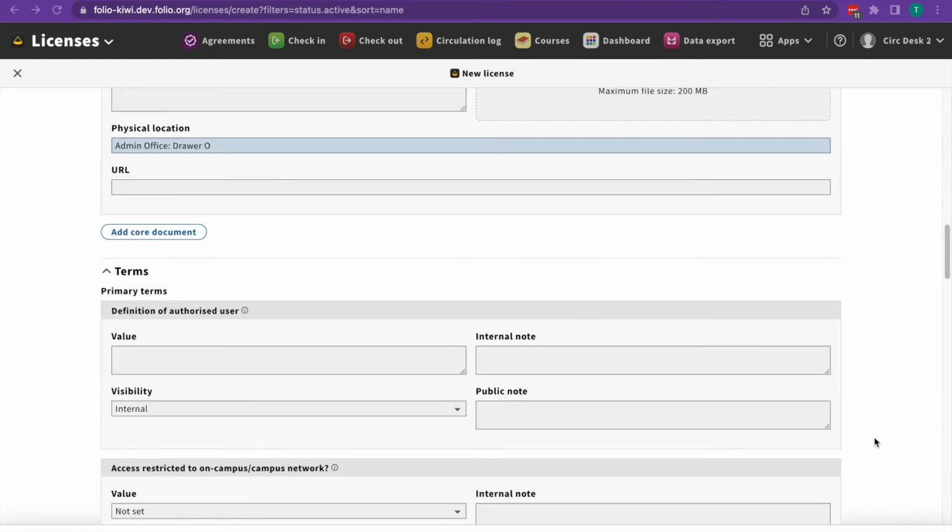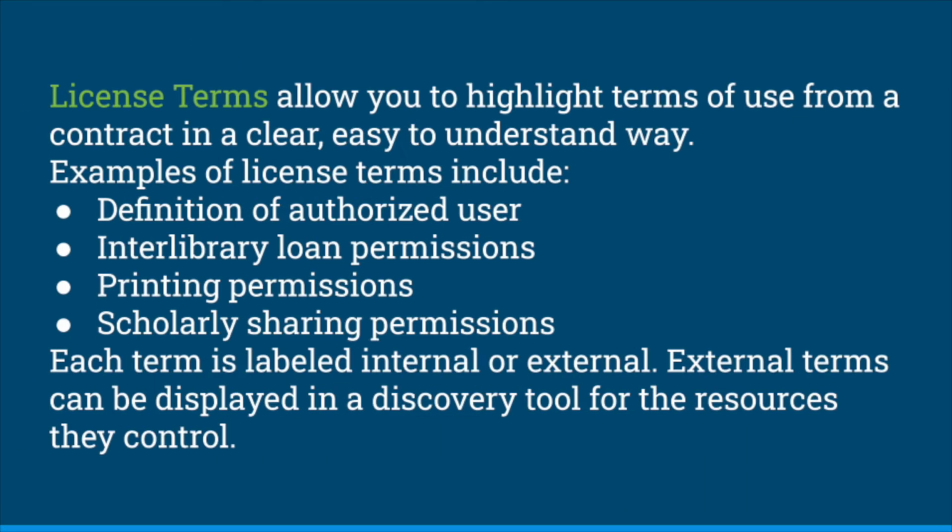So the next thing we're going to do is fill out all of the license's terms. License terms allow you to highlight terms of use from a contract in a clear, easy to understand way. Examples of license terms include definitions of authorized users, what you're allowed to do with it on interlibrary loan, what you're allowed to do with it to print, things like that. Each term is labeled internal or external. External terms can be displayed in a discovery tool for the resources they control.